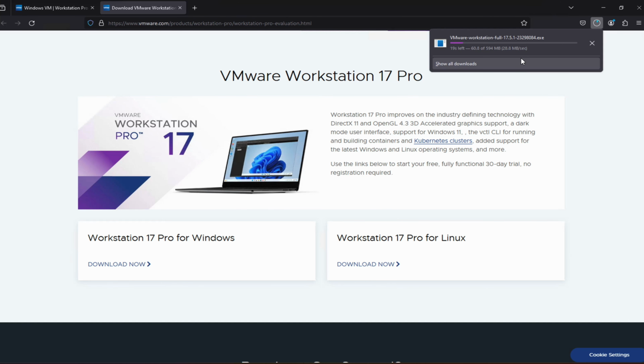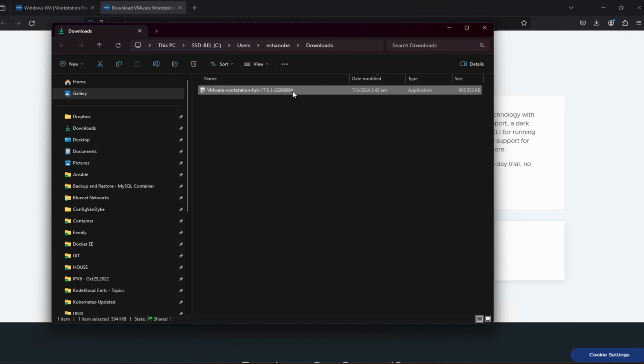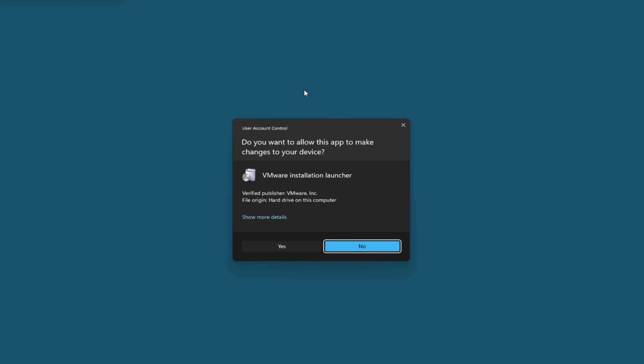And let's wait for the download to finish. It will take just a few seconds to complete. It's almost done. Yep, it's completed. And then let's open the download folder. Let's double click the file that we just downloaded.